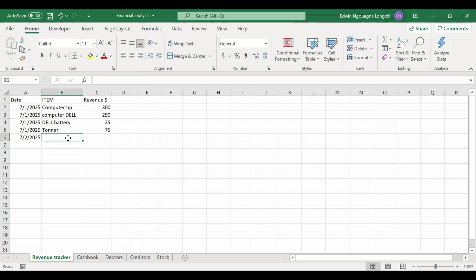Okay. So let's say on the 2nd of July, Mr. Chewy sold a printer, right? And it's good to use the same spelling here so that you can come back later and do your pivot table. So you sold a printer, let's say for $200, and maybe somebody came and bought 2 printers. You must not just assume that people buy one item. Somebody can come and buy 2 printers.